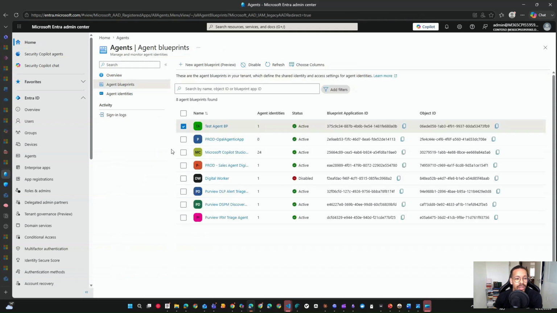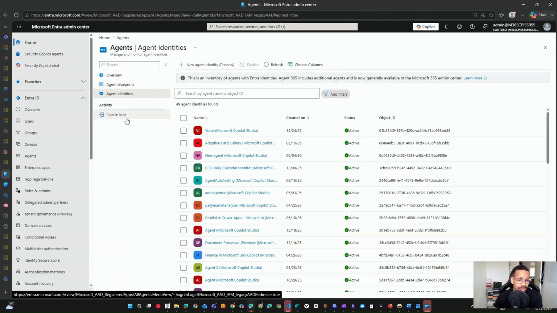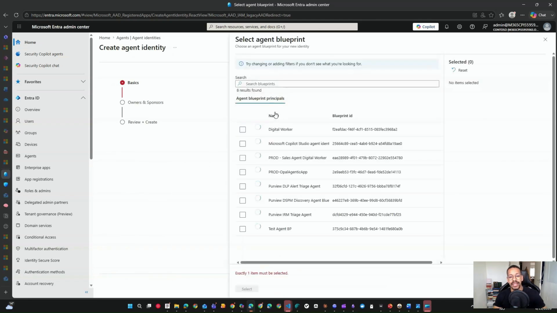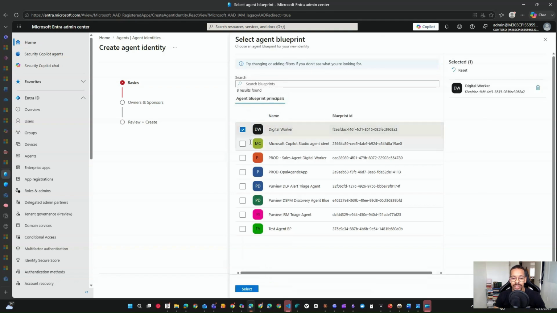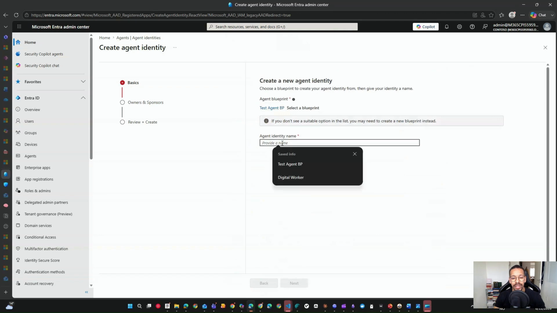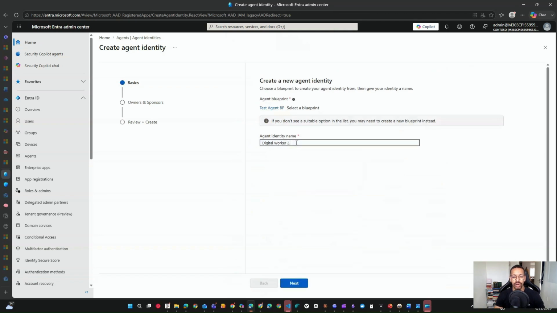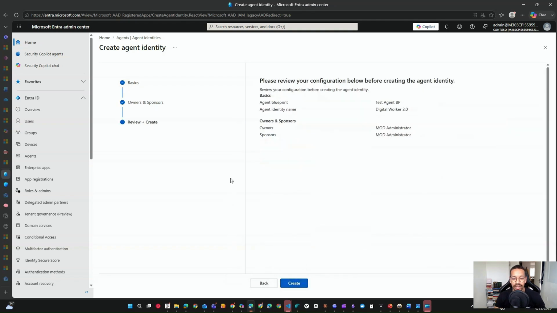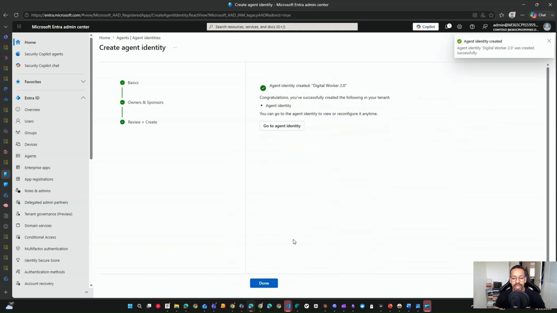So that's it for the agent blueprints, and you can see the identities, all of them here, and their object IDs. And you can create a new agent identity here. So I can push a new agent identity and select a blueprint from here. You select the blueprint. Let's take, this is a disabled. I will take test agent PP. They provide digital worker. So next, you choose the owners and the sponsors, and from there you create.